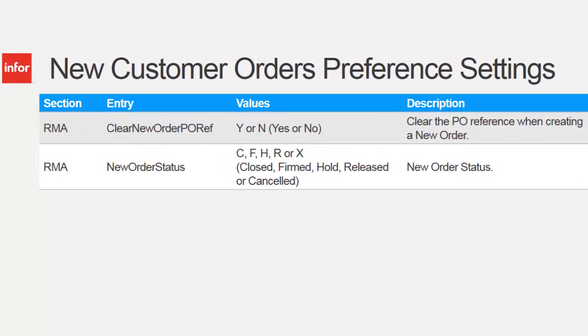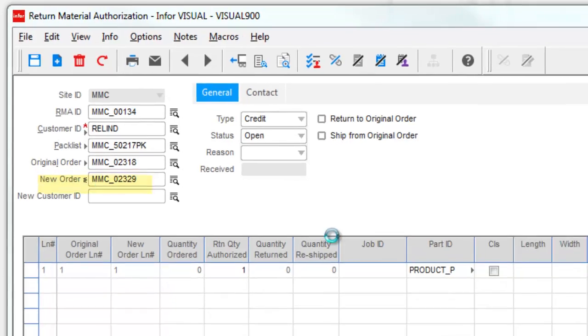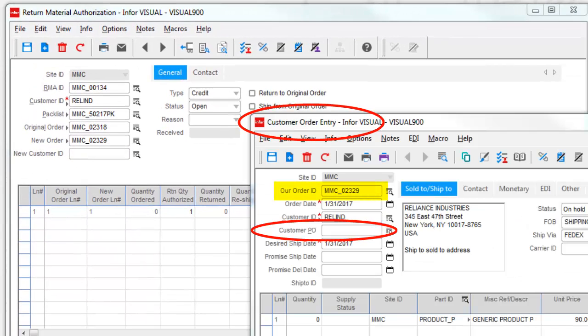New customer orders created from the RMA process will include 2 new options. First, the original customer purchase order reference number can be cleared when the new customer order is created. In this example, I will open the new customer order, and you will see that the customer PO reference is now blank.